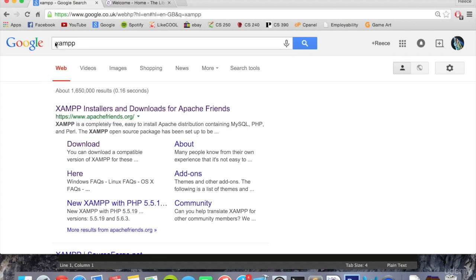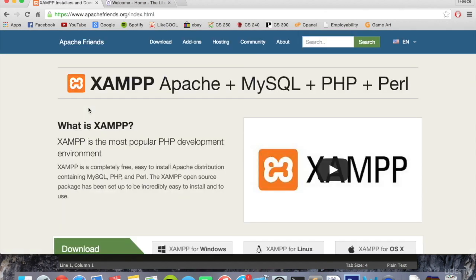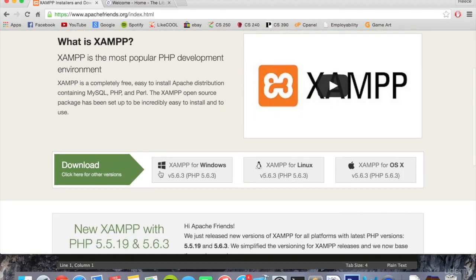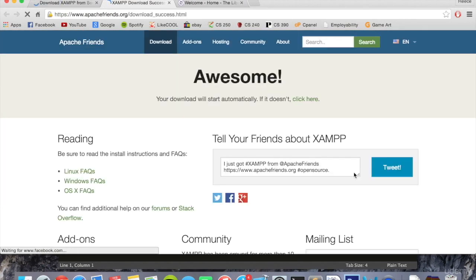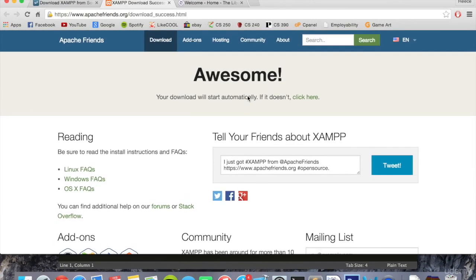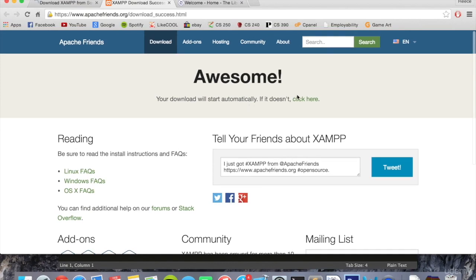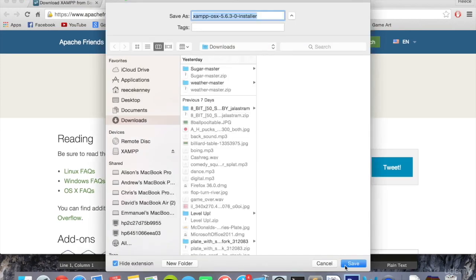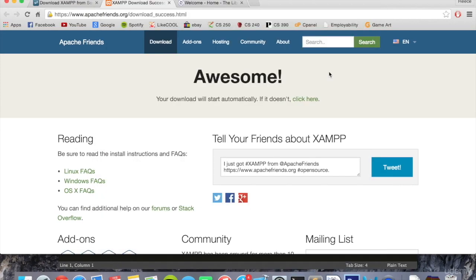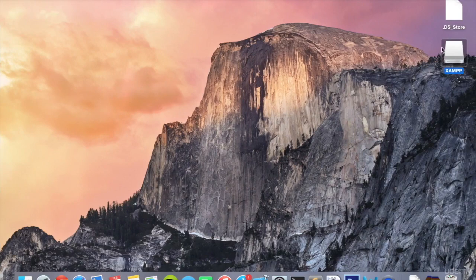So just typing that into Google will bring you up to the first link, and you can click that and simply download it from one of these links. Of course, I'm running a Mac operating system right now, so I'm going to click on the OS X. And here we go. It should automatically download. It will start downloading. I can save that where I want. Okay, so I stopped the video so you guys wouldn't have to sit through the downloading process, but it's now downloaded and it's on the desktop.